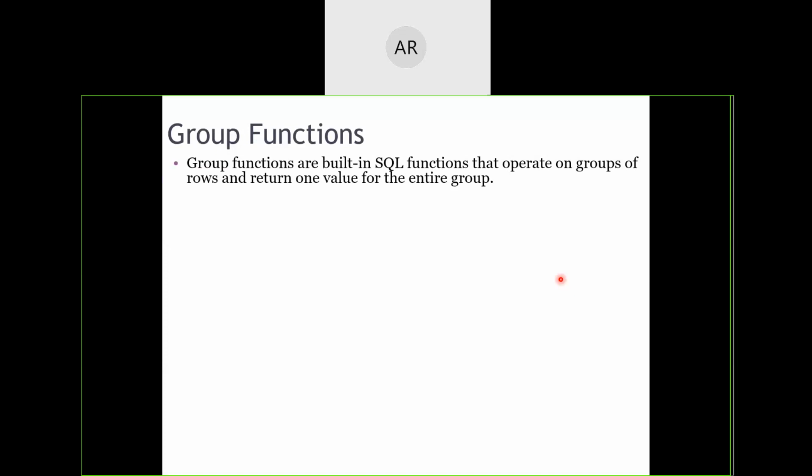Coming next to group functions. Group functions are also built-in functions that operate on groups of rows and return one single value for the entire group.